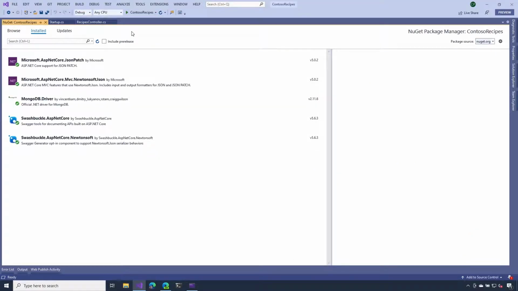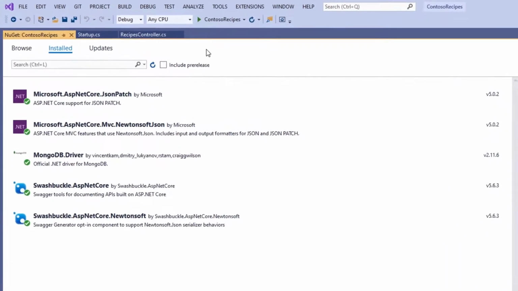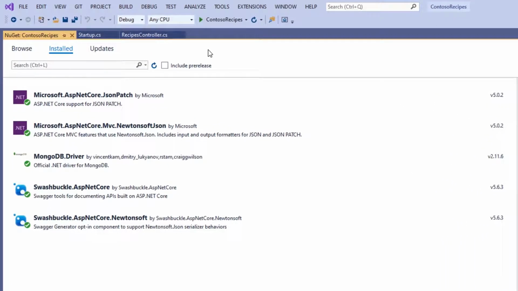Support for JsonPatch isn't enabled by default inside of our web API templates, so there's a few NuGet packages that we need to install. First, make sure you install the Microsoft.AspNetCore.JsonPatch package. Next, install the Microsoft.AspNetCore.Mvc.NewtonsoftJson package as well. These two are needed to enable that JsonPatch support inside of our web API. Lastly, make sure you install the Swashbuckle.AspNetCore.Newtonsoft package. We need that to make sure that JsonPatch support works inside of our Swagger UI.